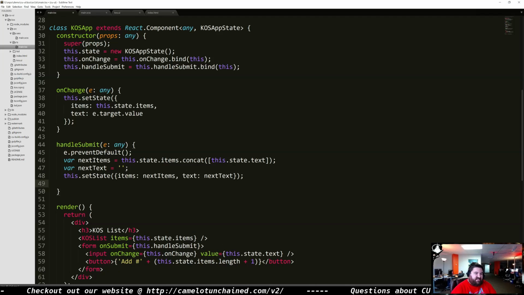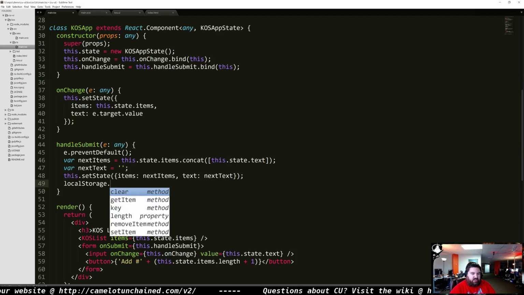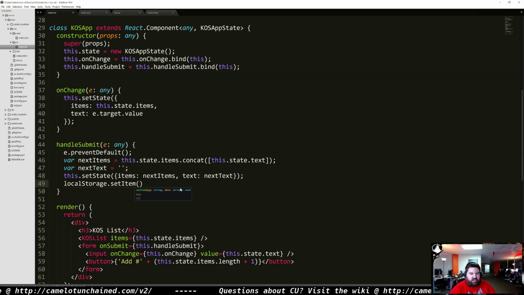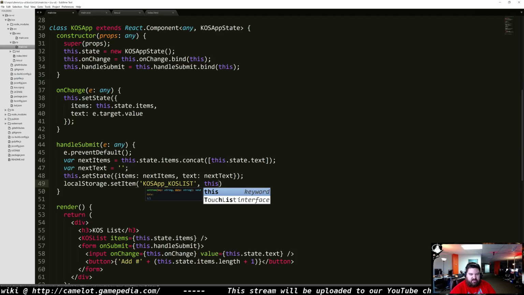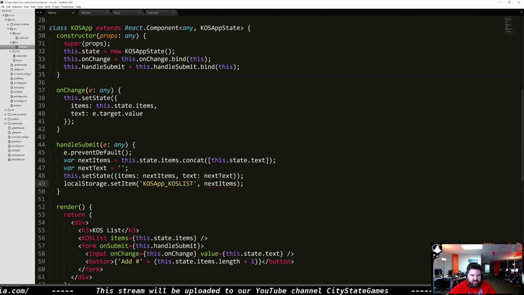So what we're going to do here is save this list to local storage. To set an item in local storage, it takes a key and the data. Like I said, for namespacing, I'm going to namespace it KOS app underscore, so this will be my app thing, and this is going to be KOS list. And then the data is going to be my items. We'll save the current next items there as our data.